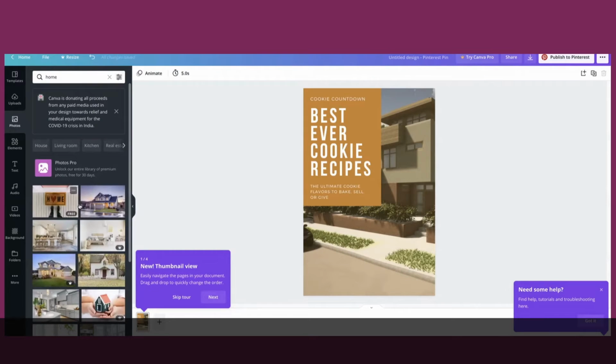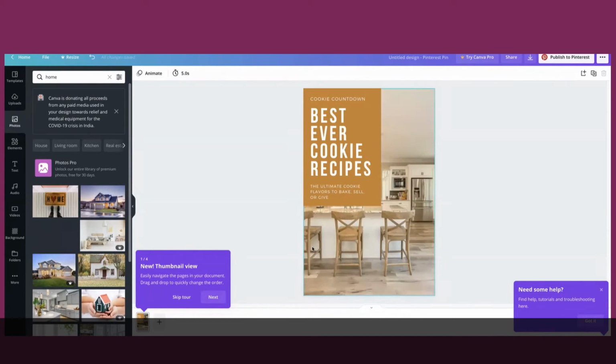So when you go through here, if there's anything within the library with a crown on it, that's not free, that's pro. But anything without the crown you can use. And these work the same way as the ones that were uploaded. You just drag them over, just like that, or you click them.